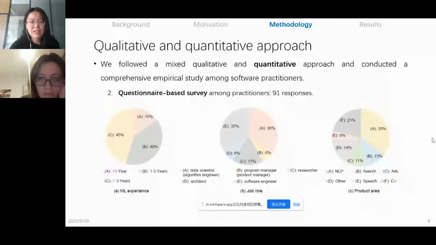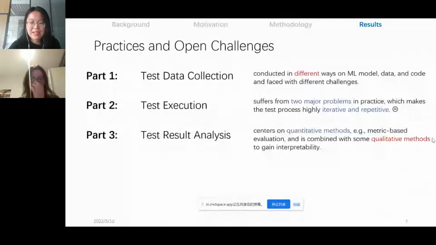So with these interviews and surveys, we organized our results of the study by 3 major testing activities, which is test data collection, test execution, and test result analysis. Due to the time limit, I only introduce several interesting findings here.